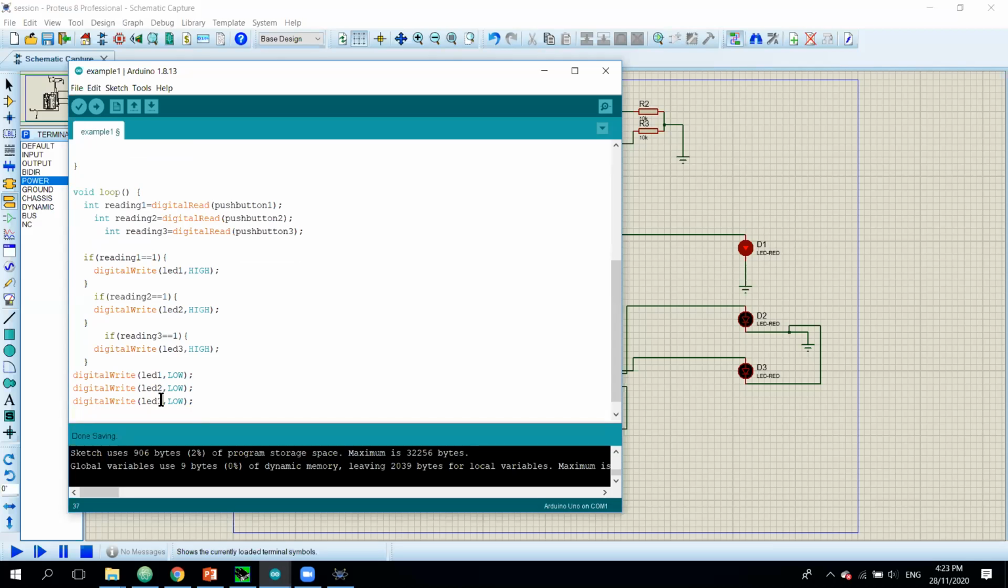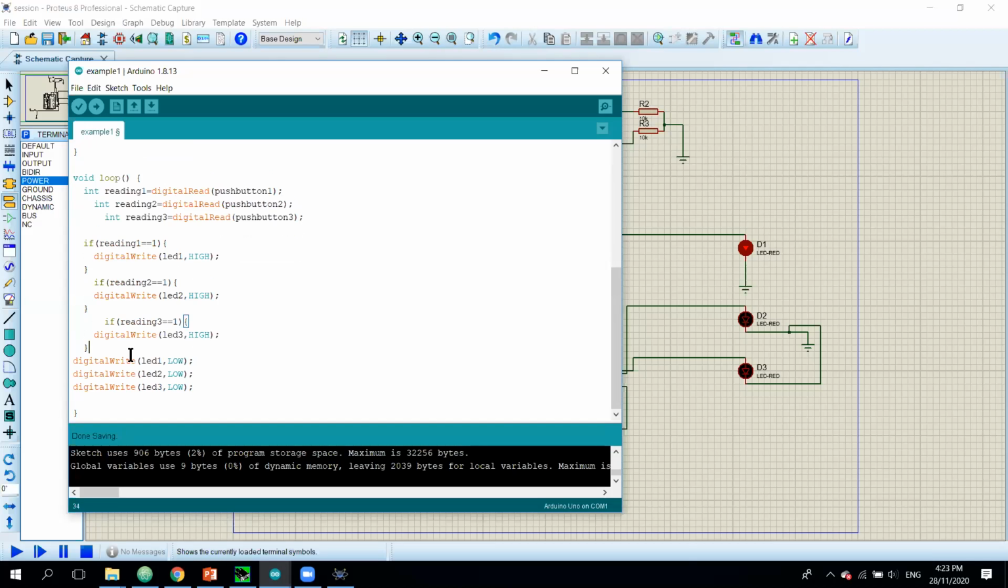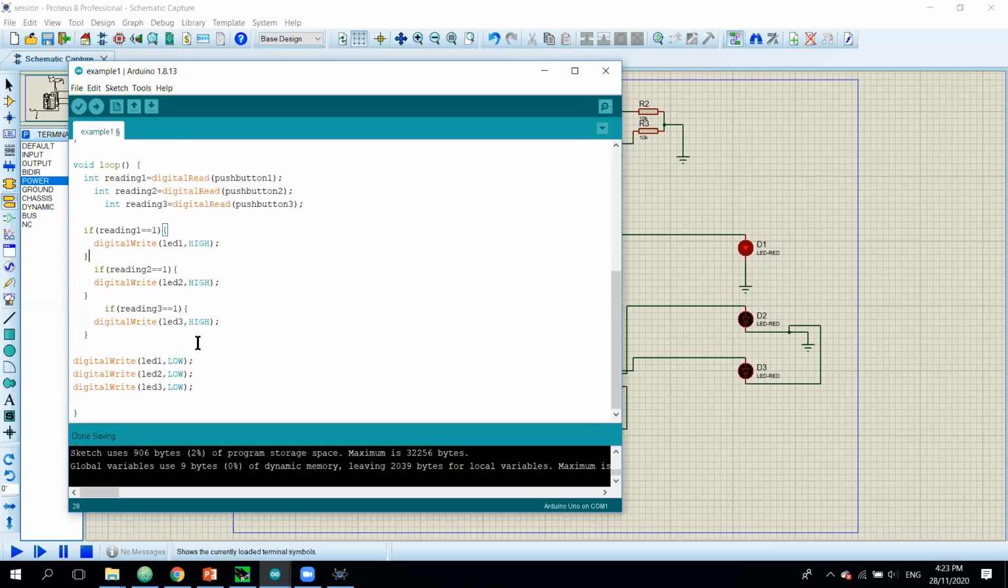So as you can see, here you can actually use an else condition also. If you use else, you can turn down your LED also. For each and every if, you can use an else condition in order to turn off your LEDs. It's easy to write this one like this.